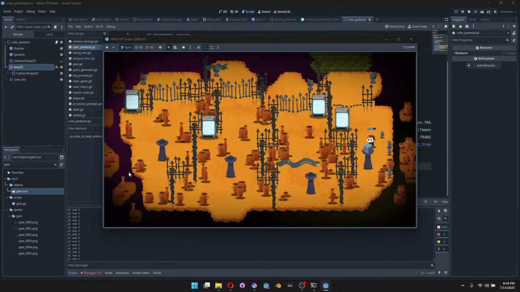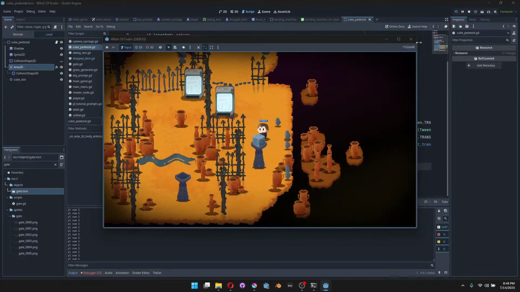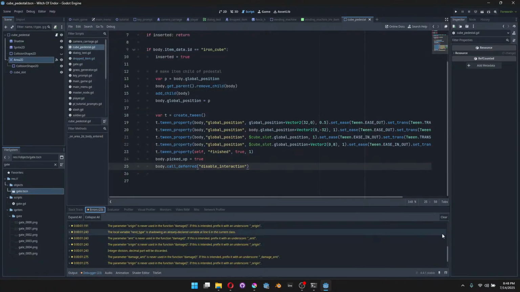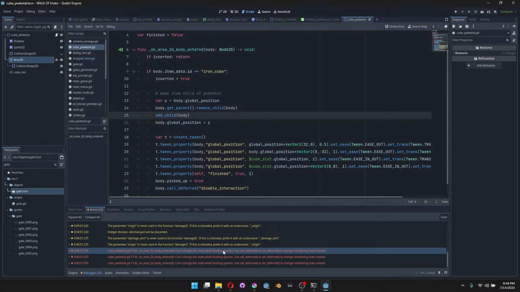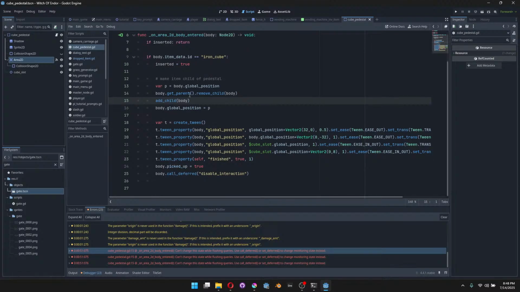And I cannot interact with it because call deferred actually did its job. But I do see some errors. Change state. Okay, same idea. Can't change state while flushing queries. Use call deferred or set deferred to change monitoring state instead. Uh-huh. So this has to do with detecting the cube and then transferring it to make it become a child of self.